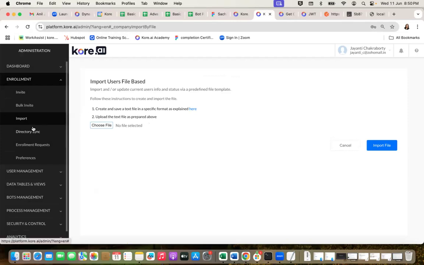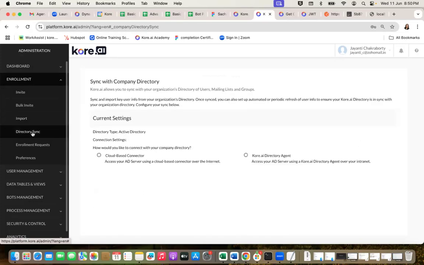Clear till here? Okay. Active Directory sync with your organization's directory can be done from here by the admins of the platform, and you can refer to the documentation to see the steps that are required.